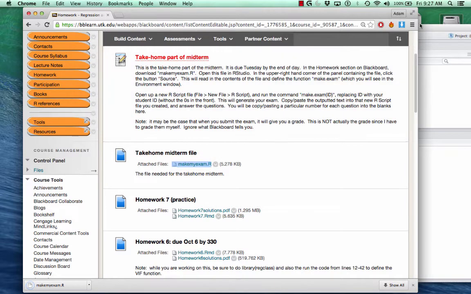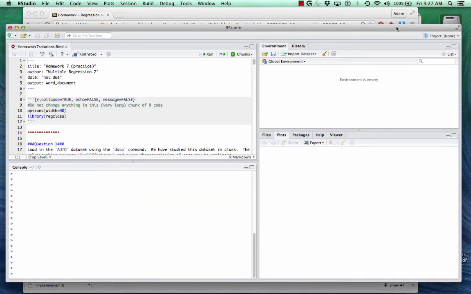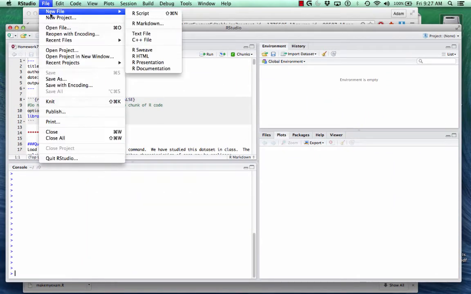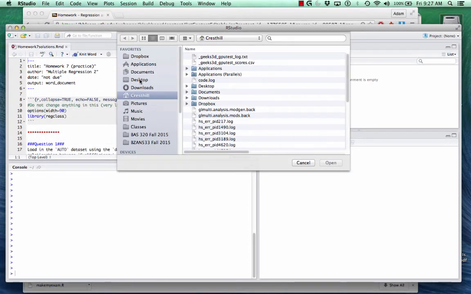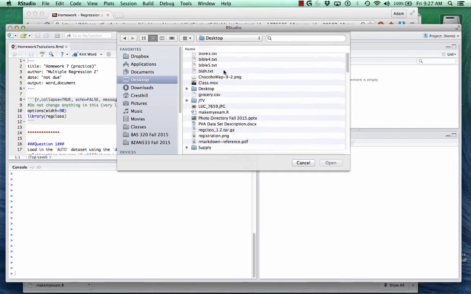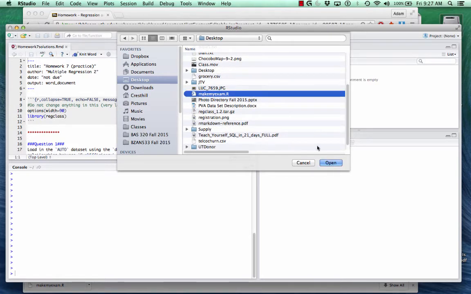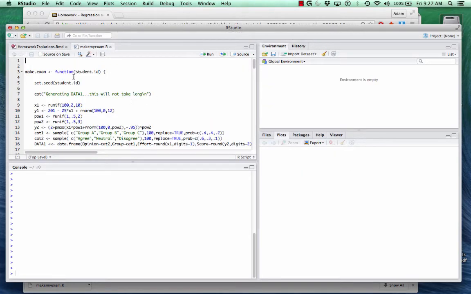Once that has been downloaded, head on over to RStudio and go to File, Open File, and navigate to where you downloaded the makemyexam.r. We'll open that, and then in the upper right hand corner you'll see this button Source, and you will click that button. What that does is it runs all of the lines of code in that file, and you will see that there is now a function that's been defined called make.exam, and this is what you will use to make your personalized take-home midterm exam.